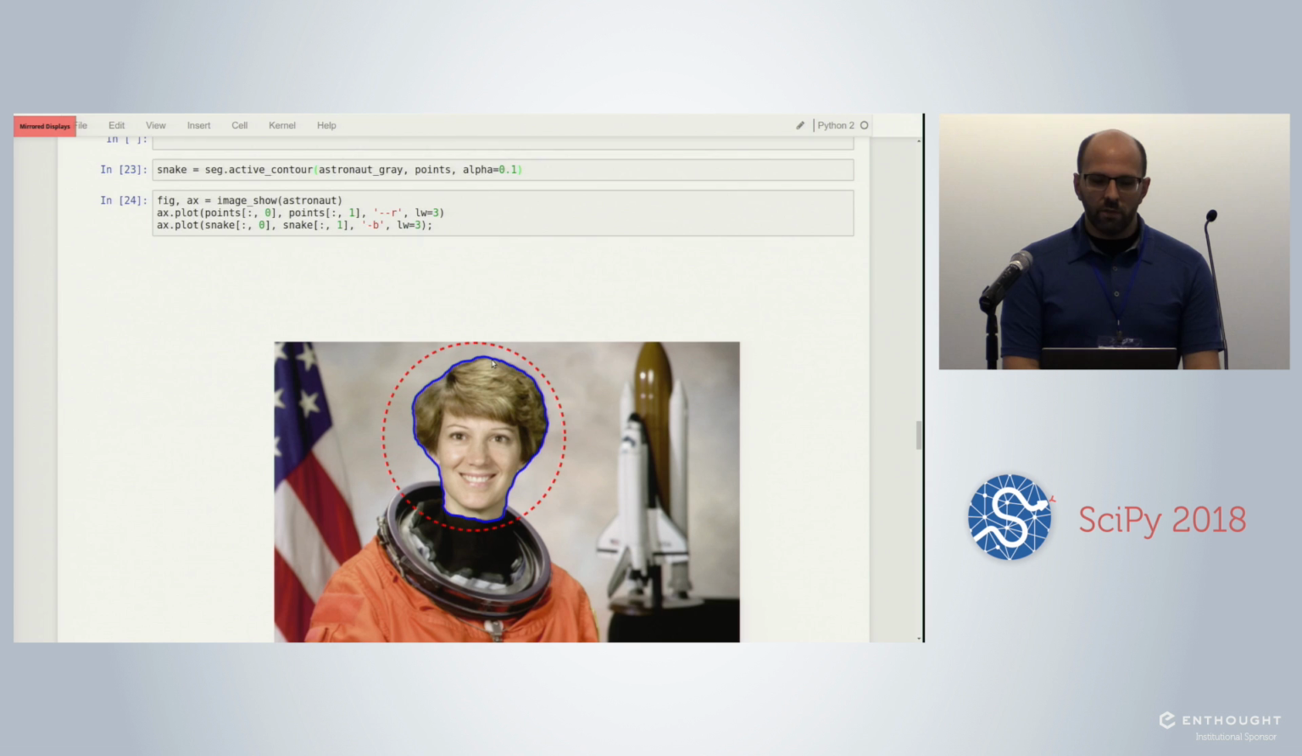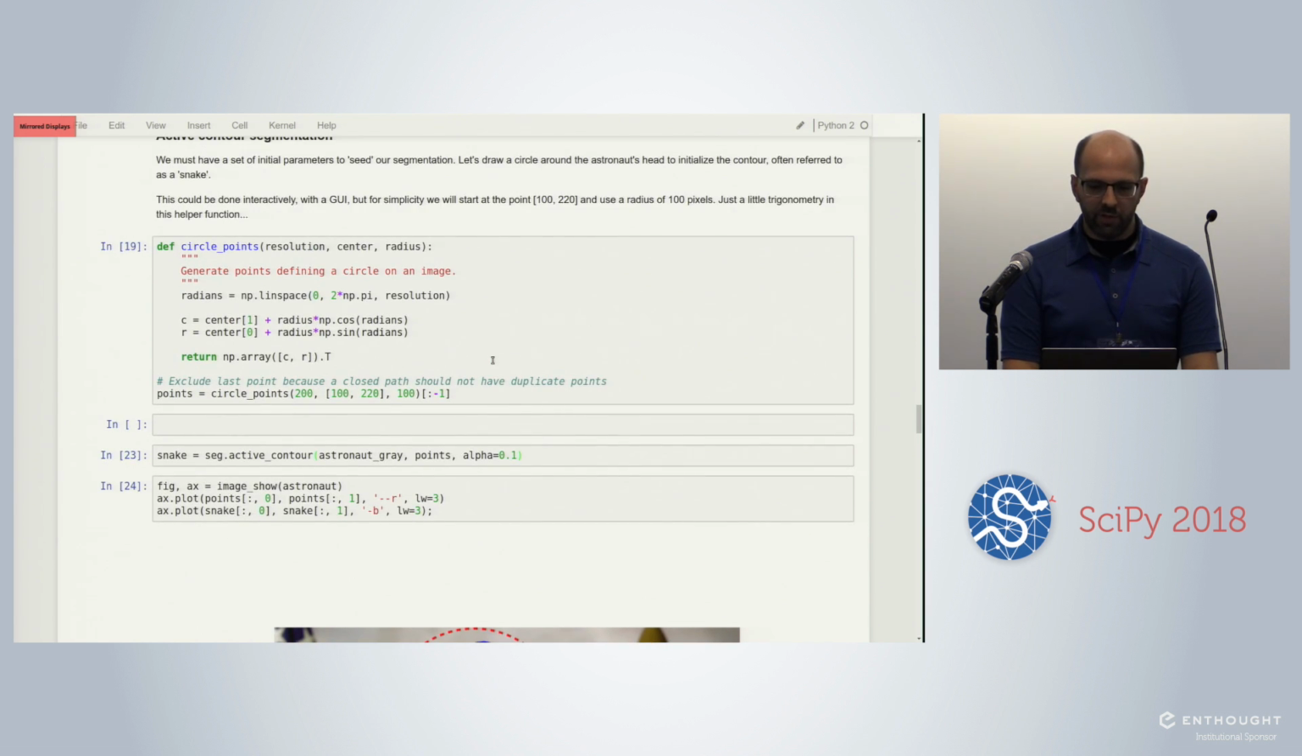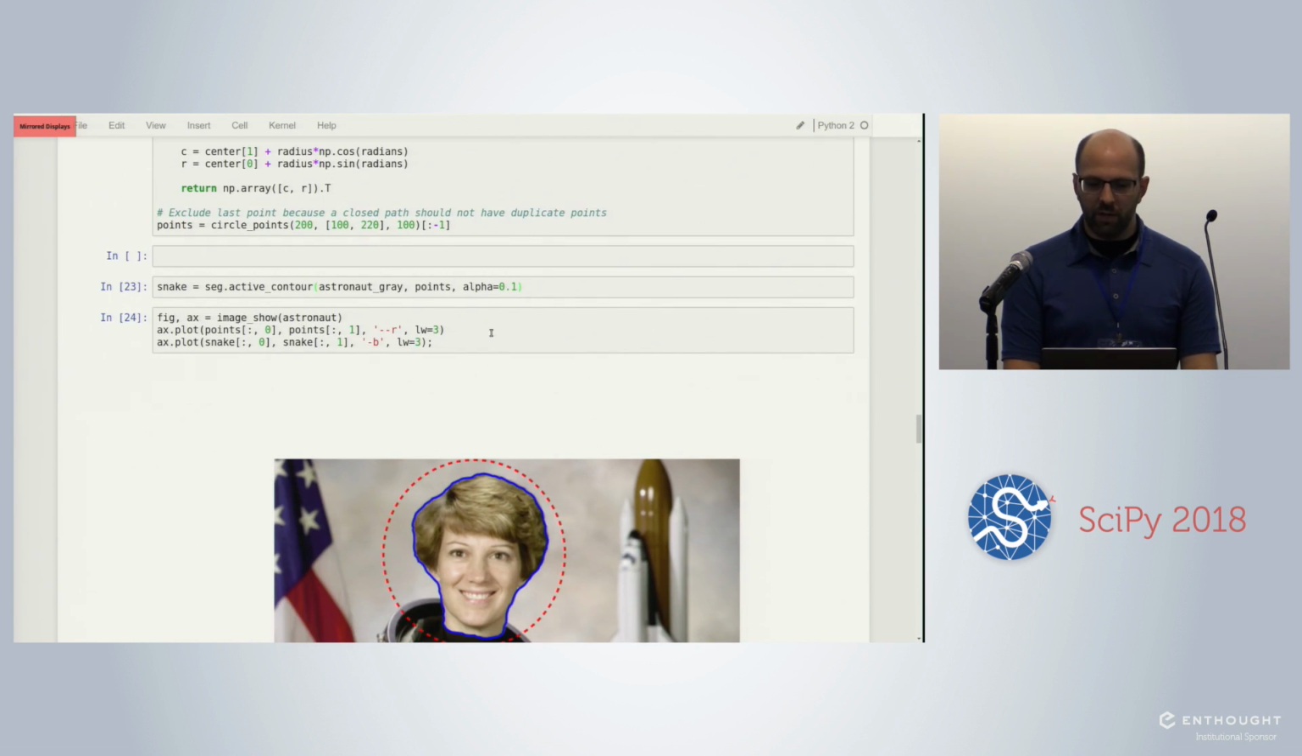Can you also make it expand, so start at a small point? Most of the time snakes contract, but you could set that alpha to a very low value, and I know that you can have it where it will expand locally from where it started if it feels like that would be a better edge over in that local area.